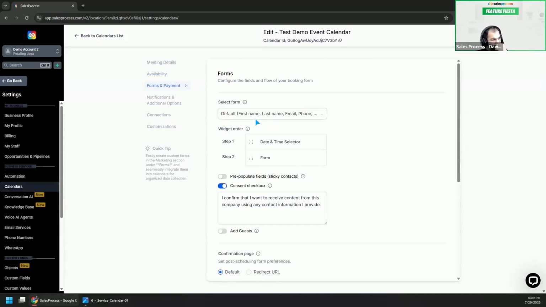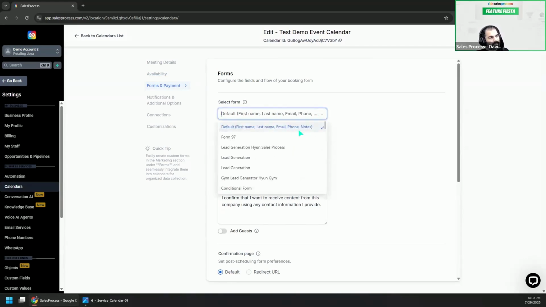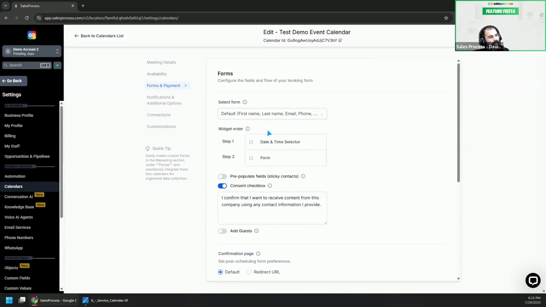This is where you have the default form, the data you collect when they are booking: first name, last name, email, phone number, and additional comments or notes. First it will show them the date and time selector. Then it will show them the form to fill out so the booking can be confirmed.